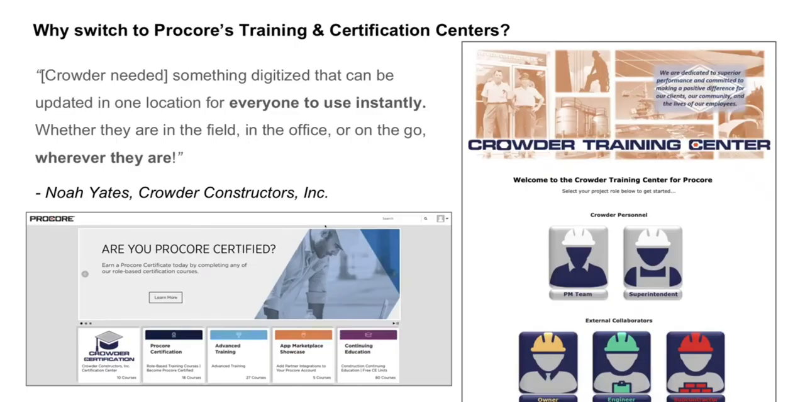I call it a booster seat of information just because it's so giant and heavy, like 25 pounds. It's great to have that manual on your shelf to be able to access it, but it's just not as efficient as having something digitized that can be updated at one location for everyone to use instantly, whether they're in the field or they're in their office or on the go, wherever they are.